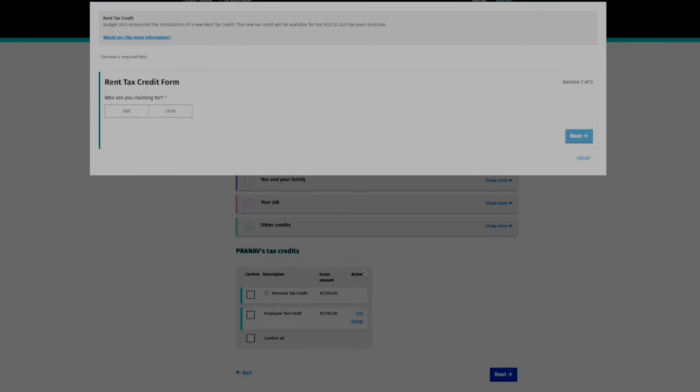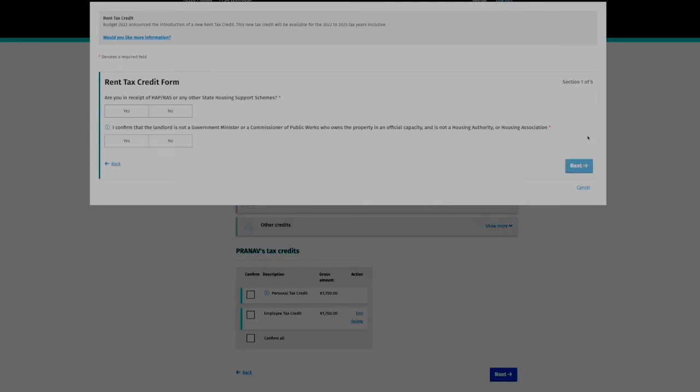If you can see here, it is asking who are you claiming it for. So is it for yourself or for your child? When you click next, it shows you the option. There are 2 questions. Are you in the receipt of HAP, RAS or any other state housing support scheme? So basically the answer to this we will say no.